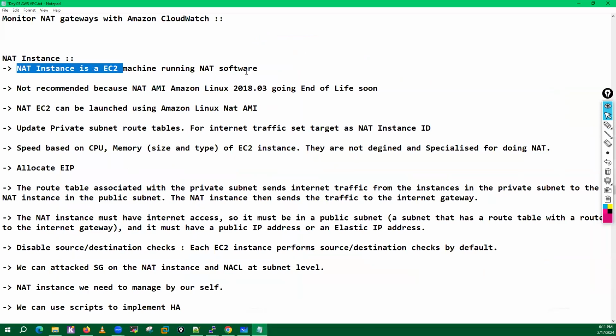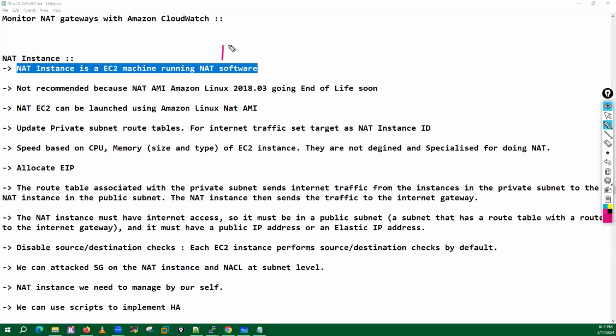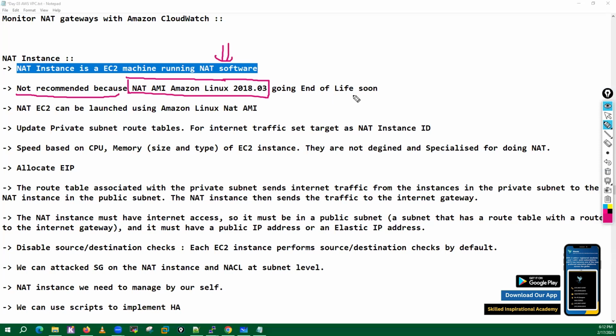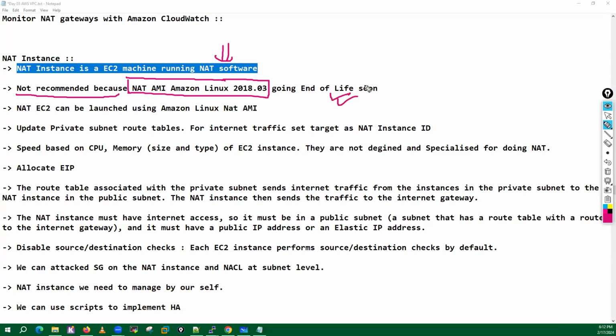So a NAT instance is an EC2 machine running NAT software, meaning this is one of the machines which is running the NAT software, meaning that machine is able to perform the NAT related task. It is not recommended at all. What is the reason? Because there is one NAT AMI of Amazon Linux, and that AMI is going to end of life soon. That is also one of the reasons it is not recommended. You can use the latest version of Ubuntu VMs as a NAT AMI as well. Okay, it will work fine, but it is not recommended because it has issues with regard to bandwidth.